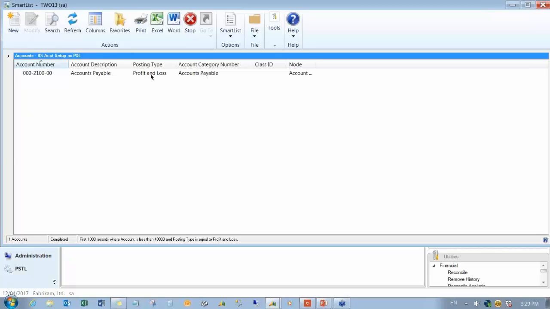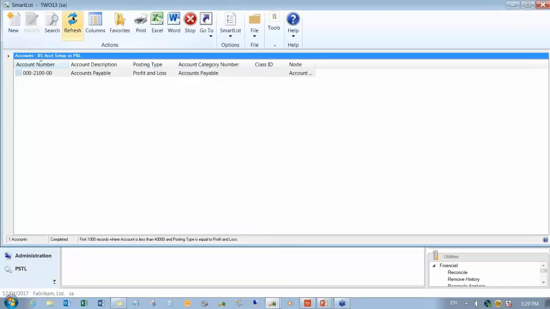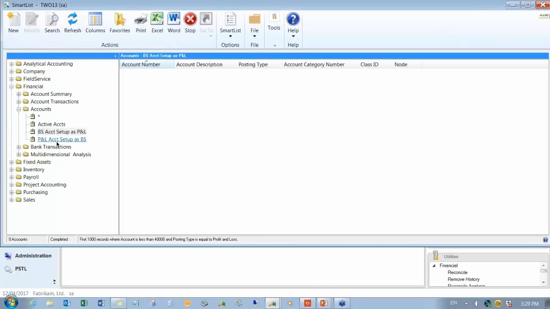So we can easily double-click on this record, go into the account maintenance window, change the posting type and save this account. Once that's done, if I refresh my Smart List, it's no longer telling me any balance sheet account is set to the wrong type. And you will need to do the same for the P&L account.